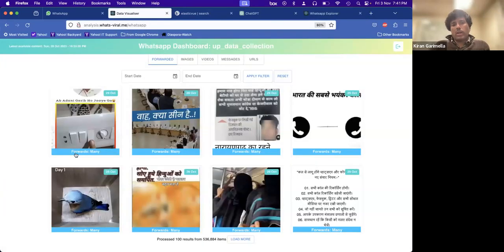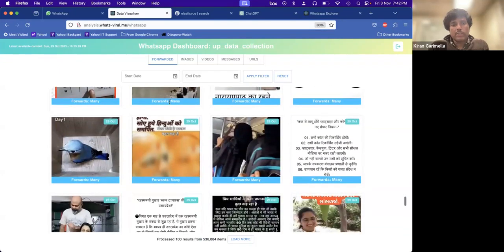What we do eventually is we create this sort of a dashboard. So this is one dashboard that is for a region in India. All of this data comes from a lot of users in India. As you can see, we have roughly close to 500,000 items coming from India. And what this dashboard contains is multiple tabs.